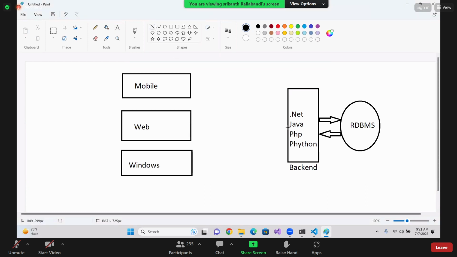Now, the backend should support all the places. That means whatever backend you prepared, the backend should support all the different types of applications. This is how the real-time architecture is right now. Earlier, for every application, there was a separate implementation. That means if it is a mobile application, we developed the mobile application separately down to the database. If it is a web application, we have a separate implementation. If it is a Windows application, we have a separate implementation. But now it is not going to happen because the same business is available in different media.